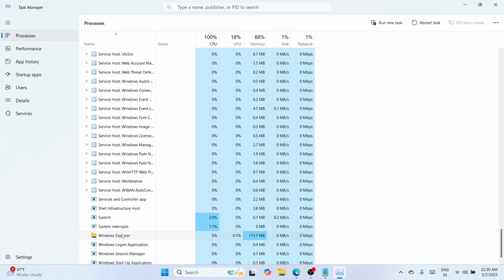Now, the next step that you need to do, which is the very crucial part of this video, is to right click and go with Restart. Yes, you need to restart the Windows Explorer because that would restart your search bar as well as your taskbar here in your Windows 11 PC or laptop. So restart it, and in a few seconds, your problem would be fixed.